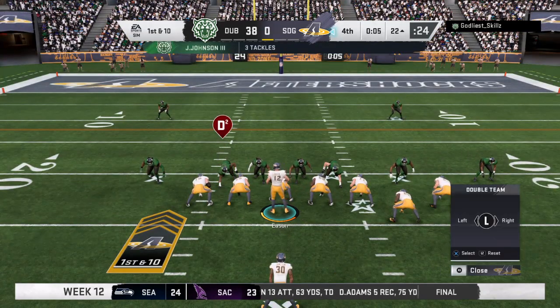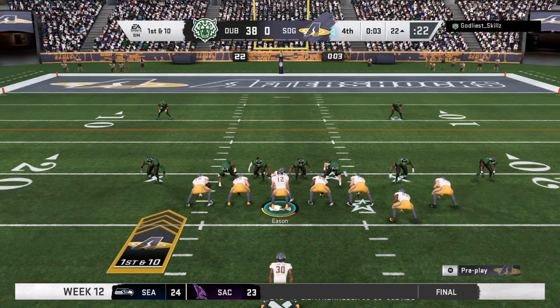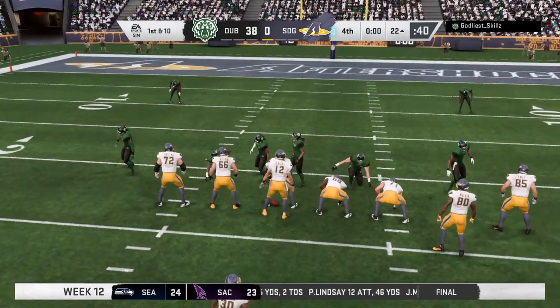60 Pittsburgh. 56. Hey, that QB's trash. Let's go. Watch out. Kill.